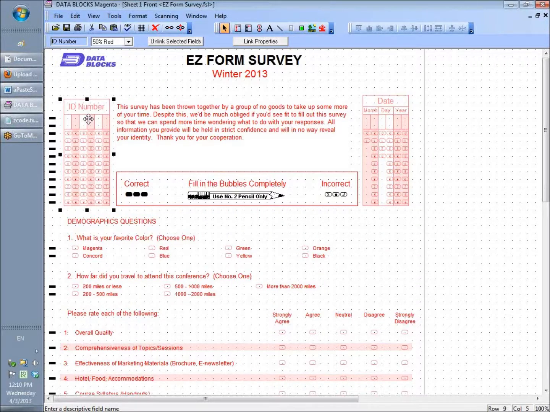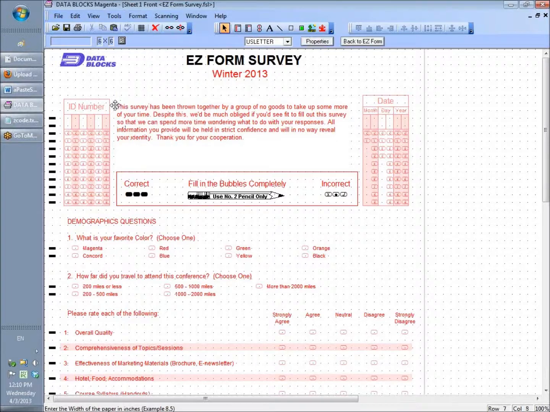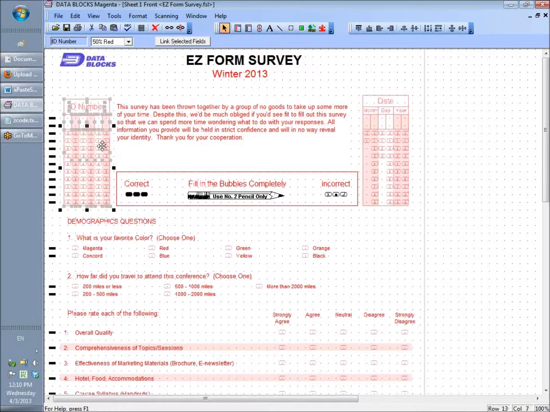The only way you can change something is to unlink a group. And you can do that simply by going up here to the object bar. Whenever you see this unlink selected fields button, that means you have a link selected. Even if you have other things selected, you have a link selected. You can unlink it this way. You can also go to Format and Unlink Selected Fields. And what you can do is click on it, unlink it, and then you can modify pieces.